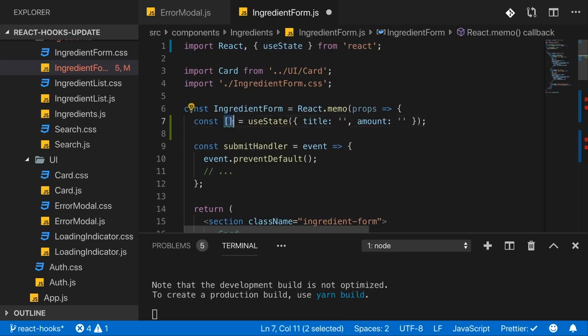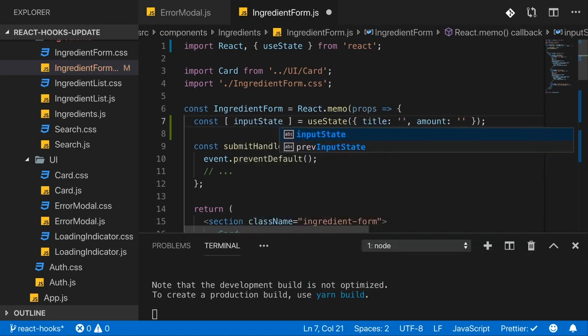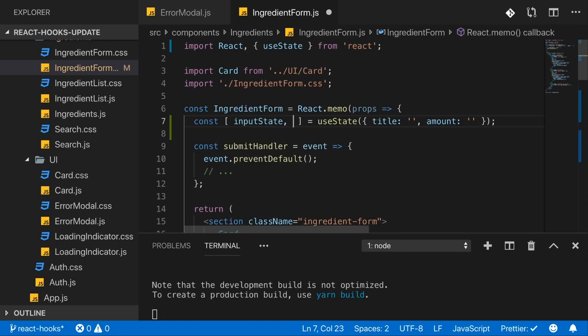But instead, this now is a JavaScript syntax that allows you to pull elements out of that array and store them in variables. And you add as many variables here, variable names of your choice, between the square brackets on the left side, as you have elements in the array. So here we have always exactly 2 elements. So we can add 2 values here with any names you want. The first element will be our data. So here that could be input state. And the second will be a function to update that data.